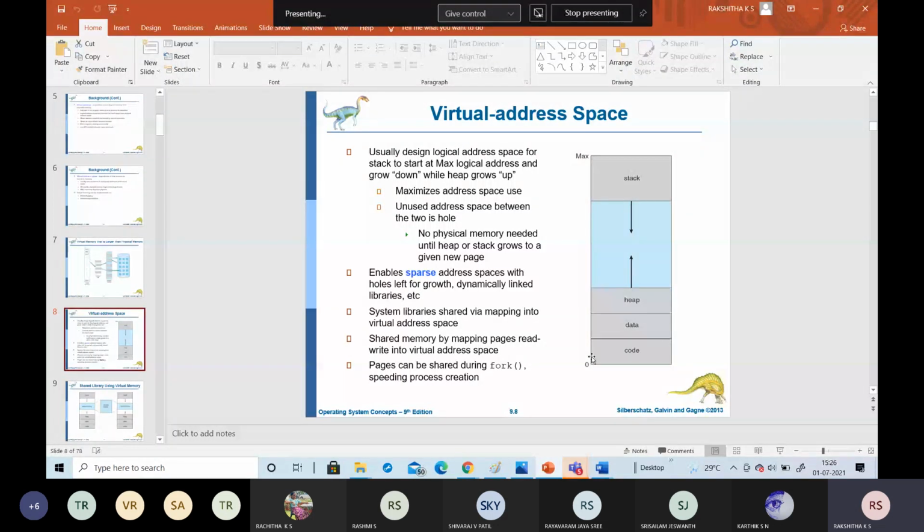Here it starts with the 0th value to the maximum value. Okay, so the code will be present in this segment, and whatever data and information there is can be present in the data segment. If the data has to be increased, it can grow towards the stack. And the stack information which is to be loaded can move downwards. Okay, so this is how the address space can be managed in virtual memory.